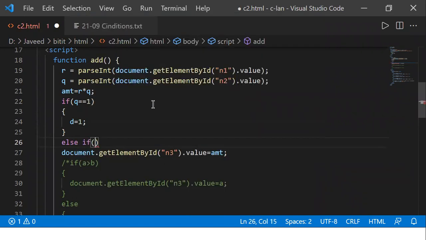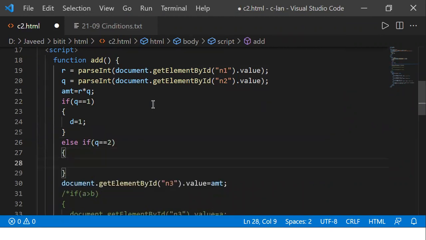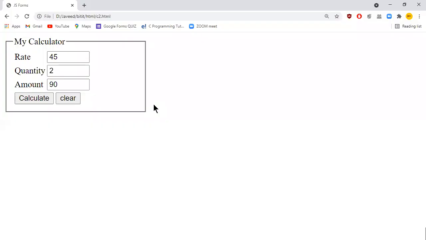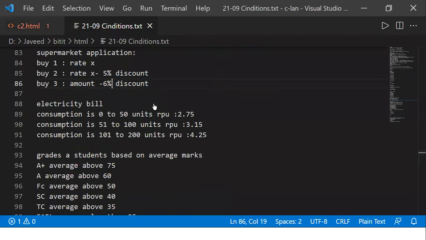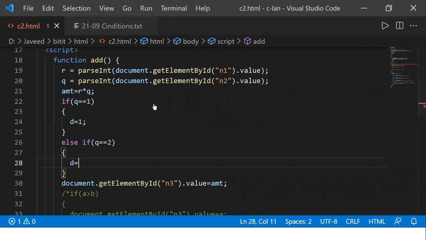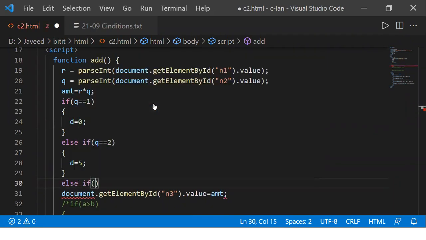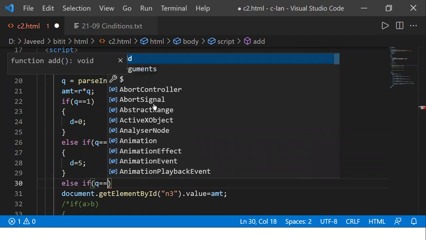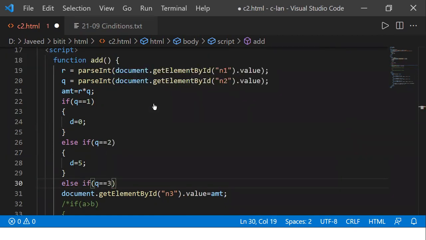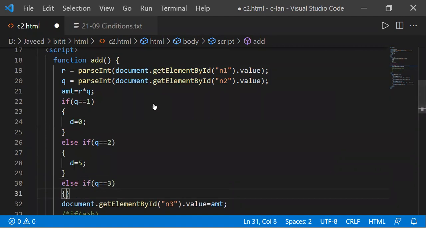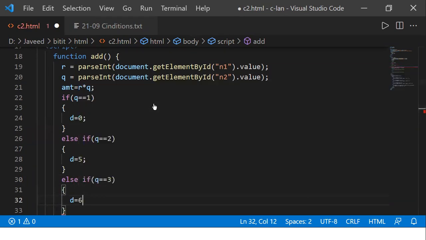if my quantity is double equal to 2, that means you are purchasing 2 quantity you are going to purchase. Then I'll say, okay, what is that we gave? Sorry. Okay, for 1 it is 0, right? For 1 the discount is 0. For 2 I gave the discount is 5%. Okay, then else if my quantity is double equal to 3, right? Then so my discount is equal to 6%.